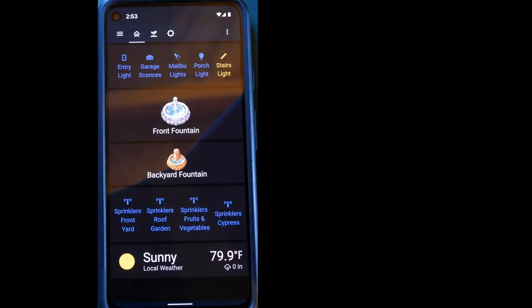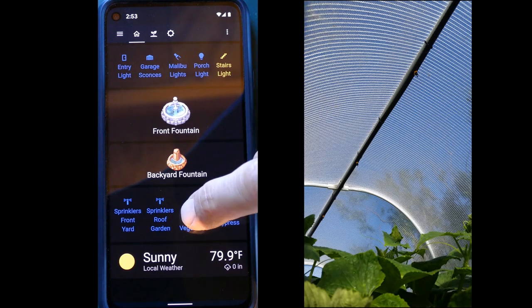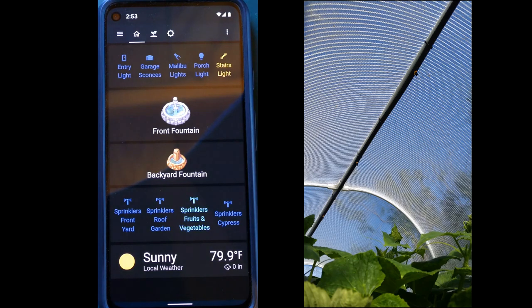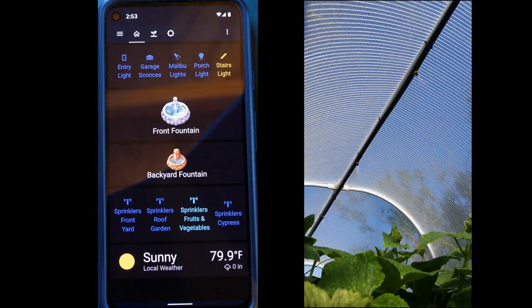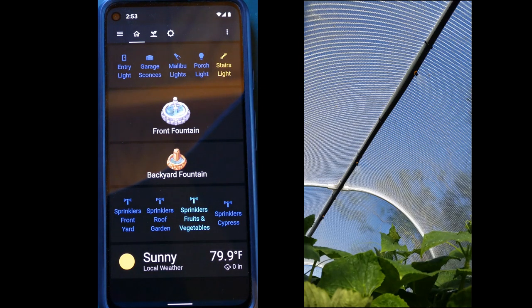Switching back to the Home tab, I'll go ahead and turn on the Vegipod mist sprayers. Home Assistant's a very powerful free app with a great community that supports it. It can run on a computer, a NAS, or a Raspberry Pi, and it now has a GUI that makes it even easier to use.